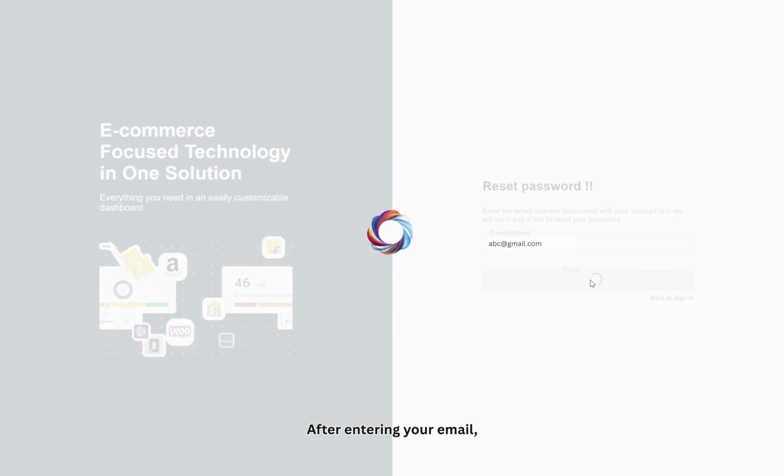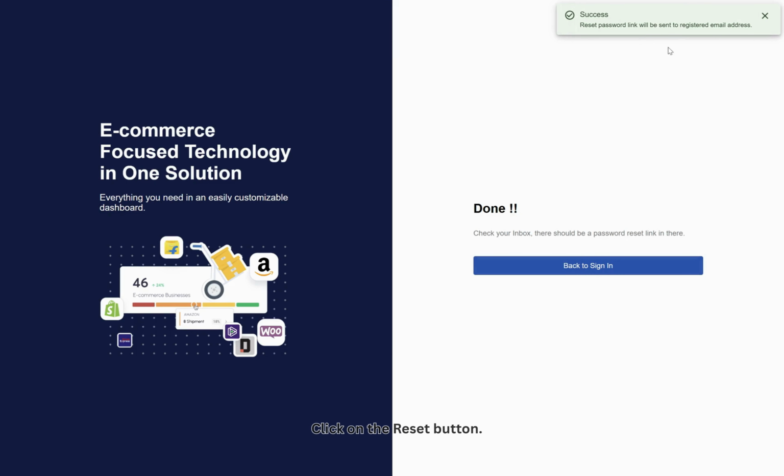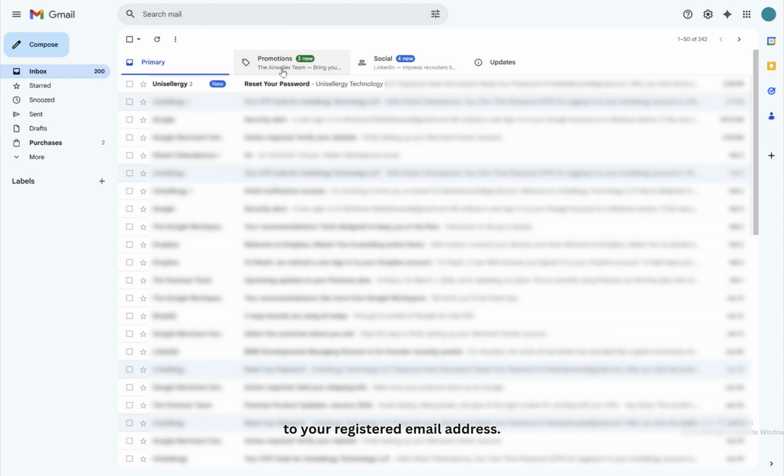After entering your email, click on the Reset button. We will immediately send a secure password reset link to your registered email address. Please open your email inbox and look for a message from Unisellergy support. If you do not see the email in your inbox, please check your spam or junk folder. Sometimes the email may take a few minutes to arrive, so please wait for a short while.